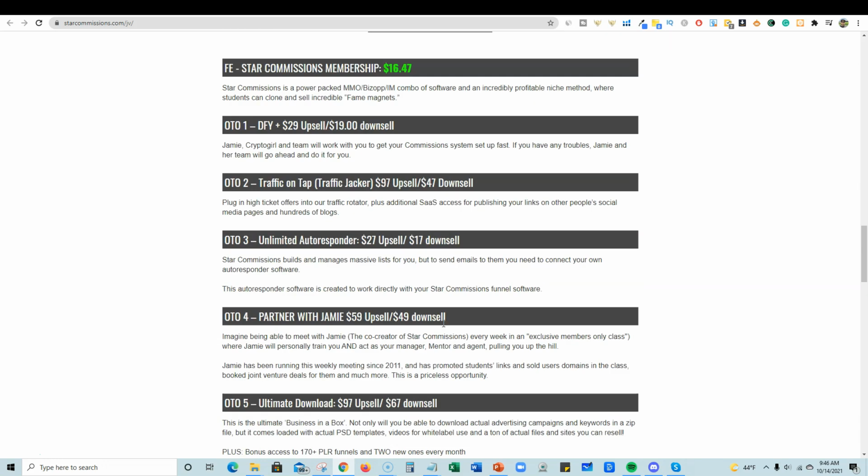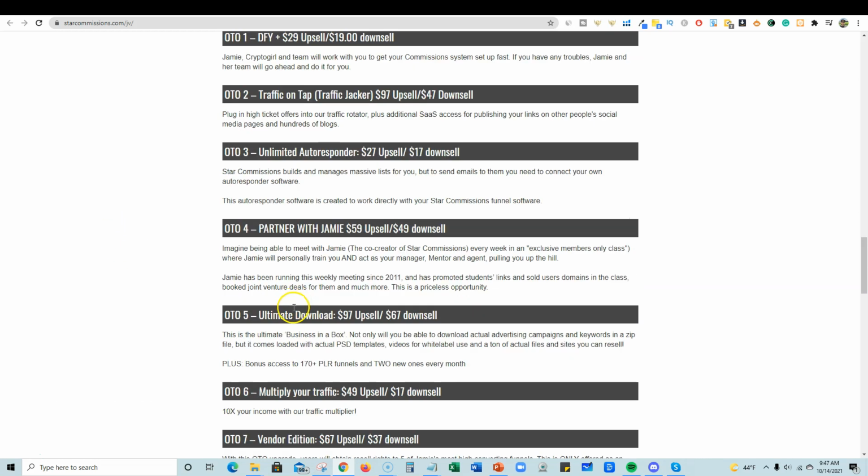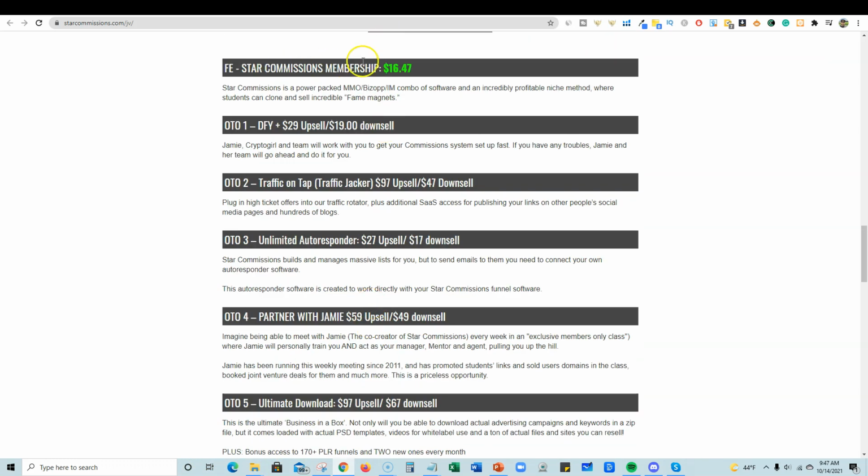One thing that was a little bit annoying about the funnel that I will say is that there were seven one-time offers, seven OTOs. Now I think anything over four or five is just too much. But there's seven OTOs. And if you just aren't interested in those at all, just pick up the front end. It's going to give you the idea. And if you're experienced, then that's all you need.